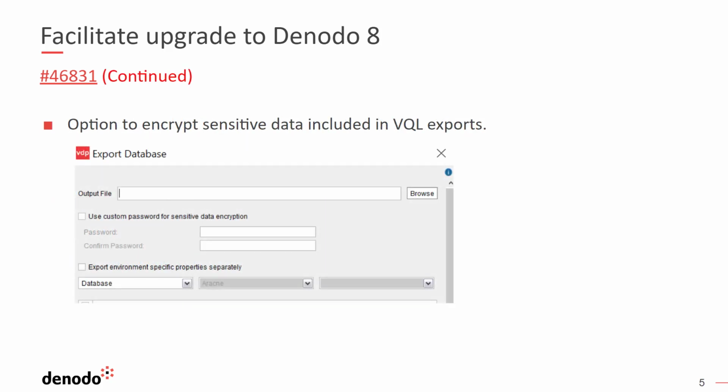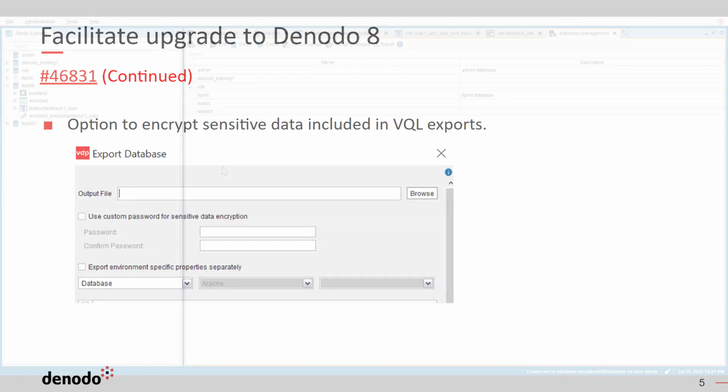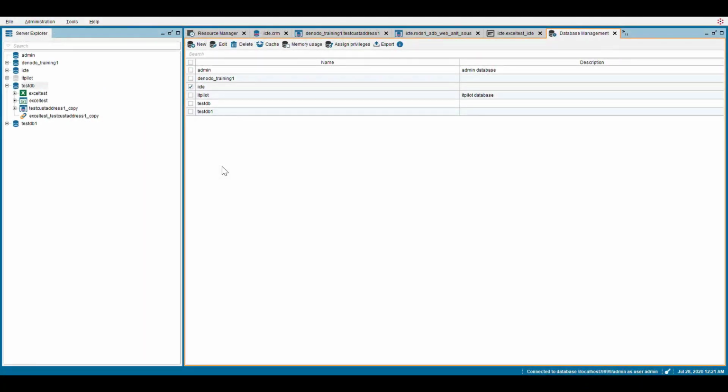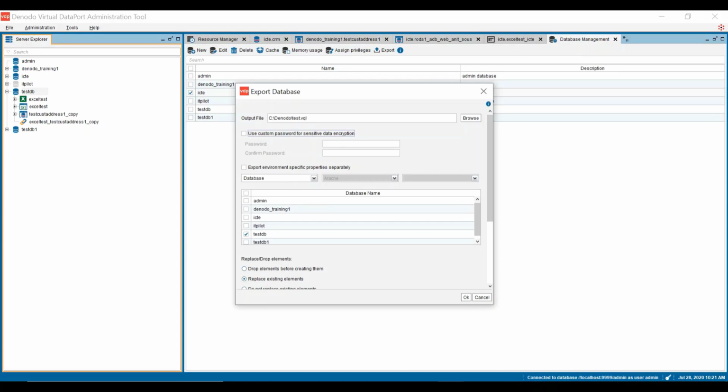This update also provides Denodo users with an option to encrypt sensitive data included in the VQL exports with a password. To view this option, let's open the Virtual Data Port Administration tool. Now, if we right-click on any database or view and further click on Export, we can see that there is a checkbox for using custom password for sensitive data encryption.